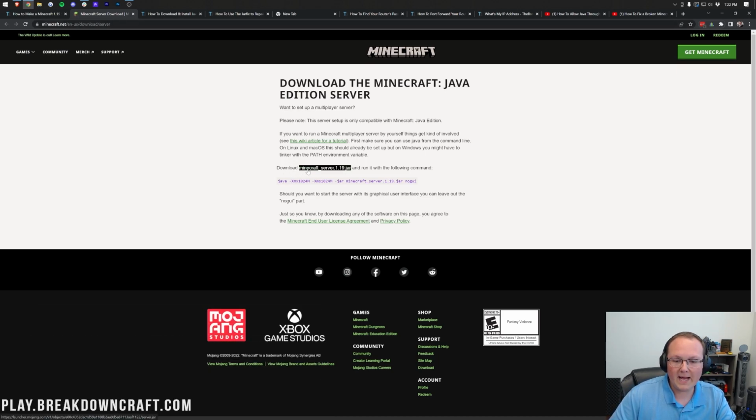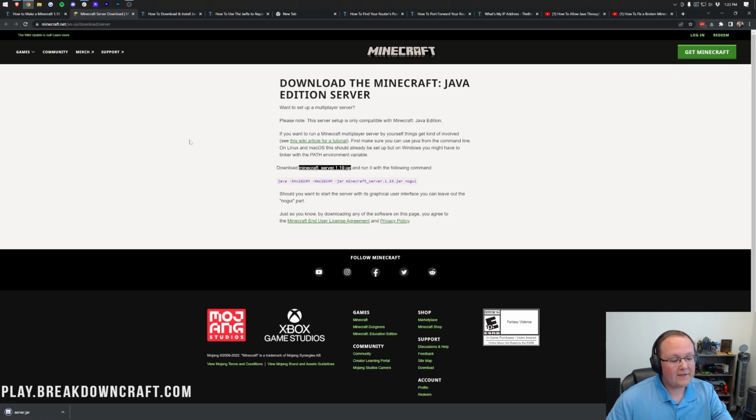To do that, click on this minecraft_server.1.19.jar link right here. When you click on that, it'll automatically download in the bottom left of Google Chrome. You may need to keep that file, or you may need to save it in the center of your screen. Either way, it's 100% safe to do that because this is hosted on Minecraft.net, right? It's the official Minecraft website. We can now go ahead and minimize our browser.